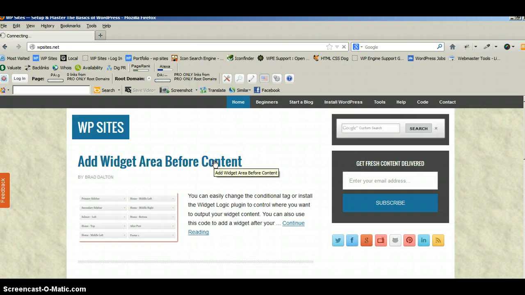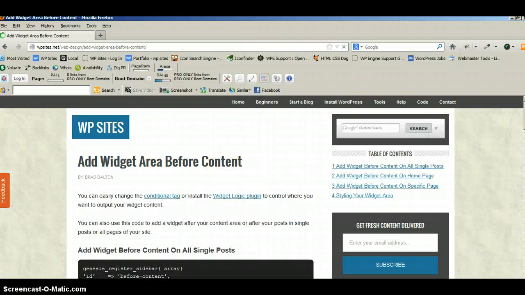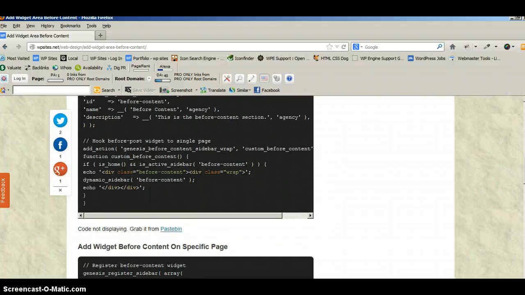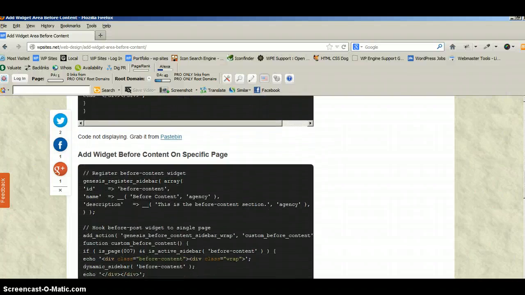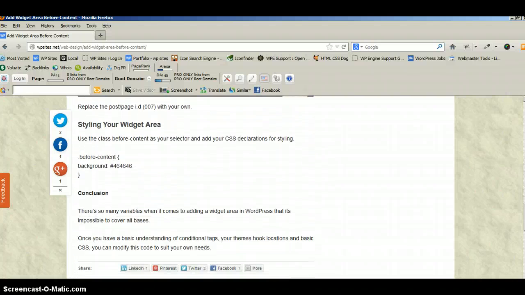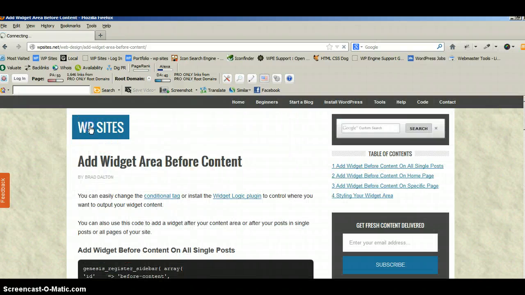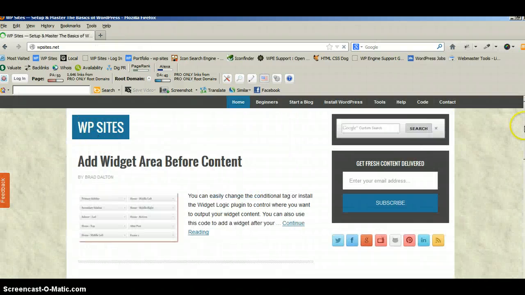I've already written a tutorial on this and several others that provides all the code that you need to add to your child theme's functions file, and also a little bit of CSS code to style your widget, which you can add to your child theme's style.css file. So you'll find all these tutorials on my site, wpsites.net.